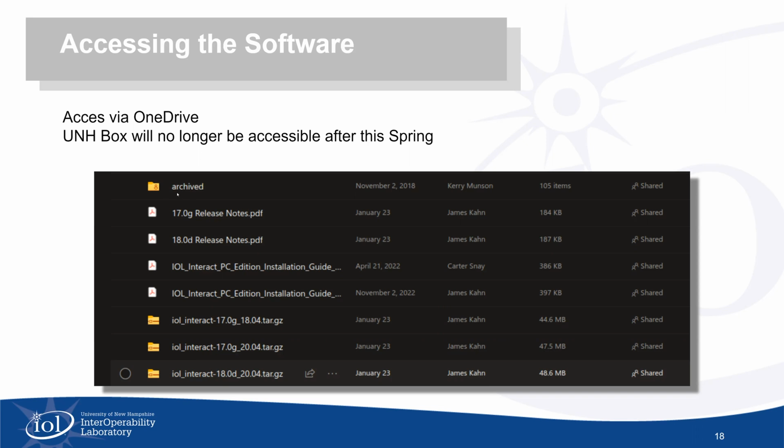The old downloads are in an archived folder, so if you still need to access old things, they are still there, but this will be the place where all of our new packages will be uploaded to. And I would suggest just putting a ticket through JSM if you need access to this.